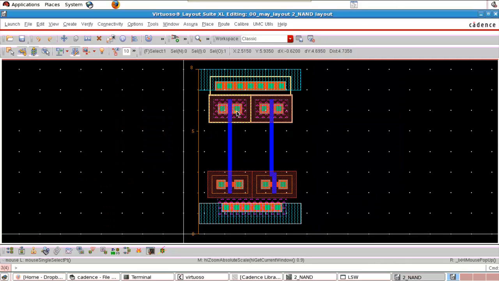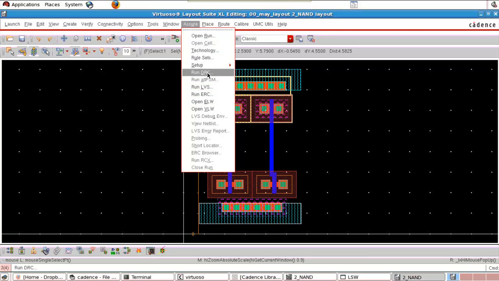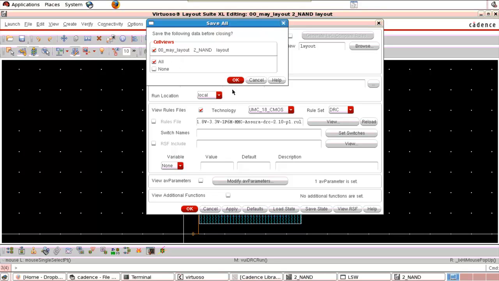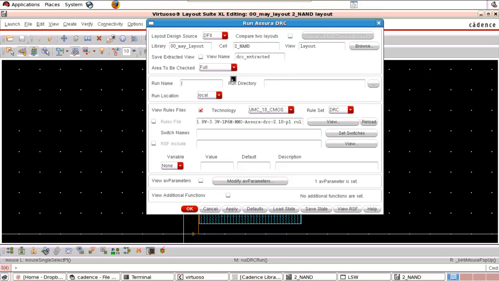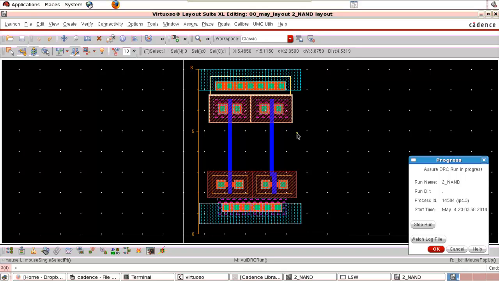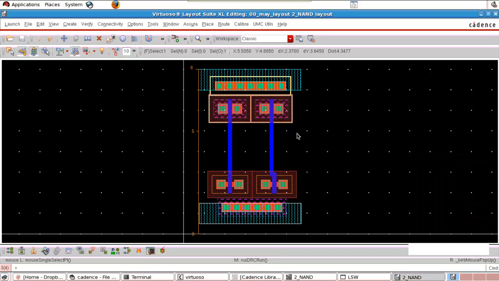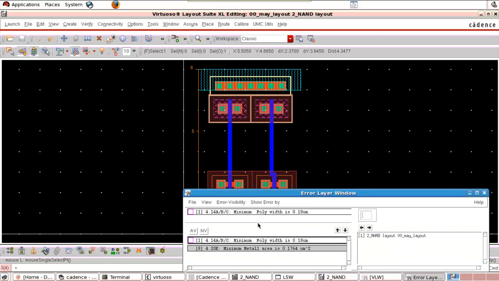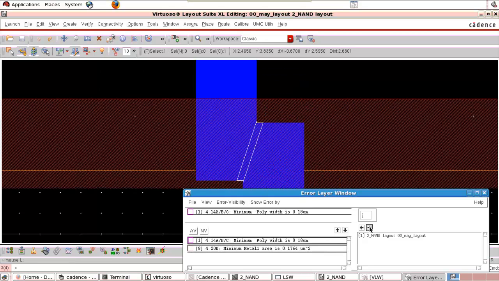Before moving, just check for DRC. Is there any error? DRC error is there. Run DRC. Okay, save all. Yes, we have some, okay, minimum poly width issue is there. Minimum metal one area. Okay, where is the minimum poly width issue?